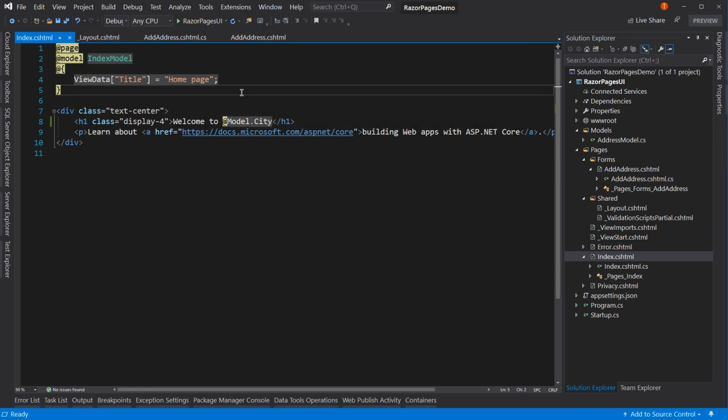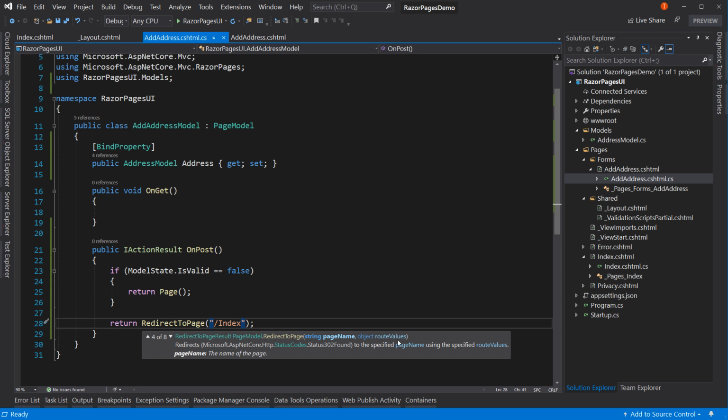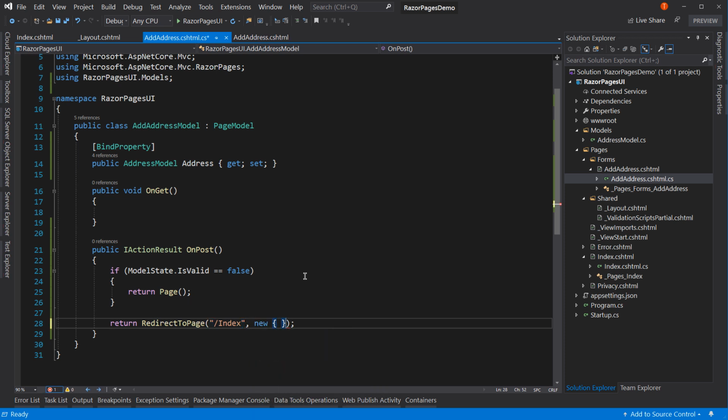How do we do that? Well, we can come over to our add address. We have the redirect to page. If we do a Control-Shift-Space here, we notice we have the third of 8 overloads, and one of them is object route values. So we can add a route value. Let's say new, an anonymous object. We're going to say city equals address dot city.